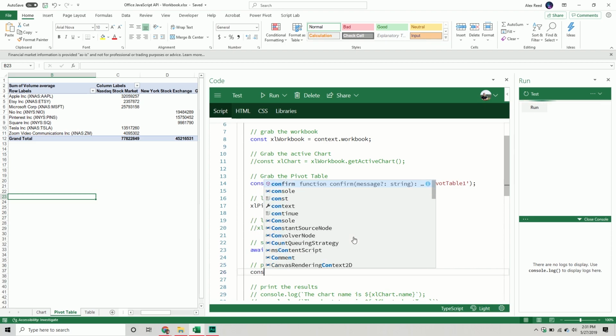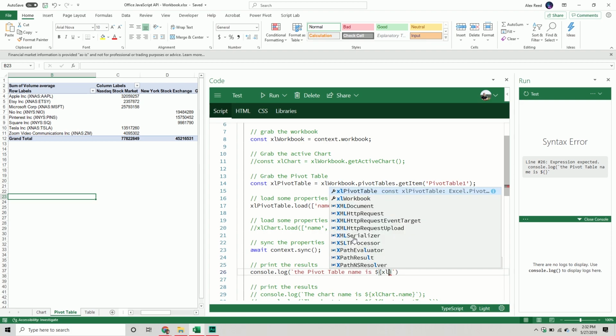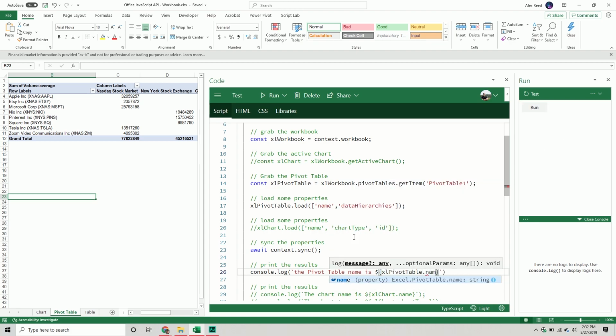Fun stuff. So we'll do console.log, and I need my backward bracket. The pivot table name is $, squirrely brackets, Excel pivot table dot name, just like that. I'm going to copy that.